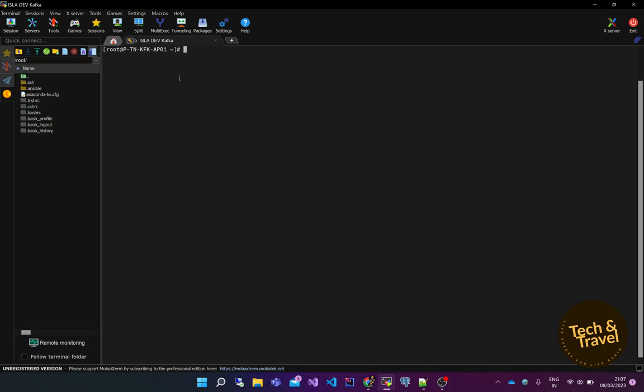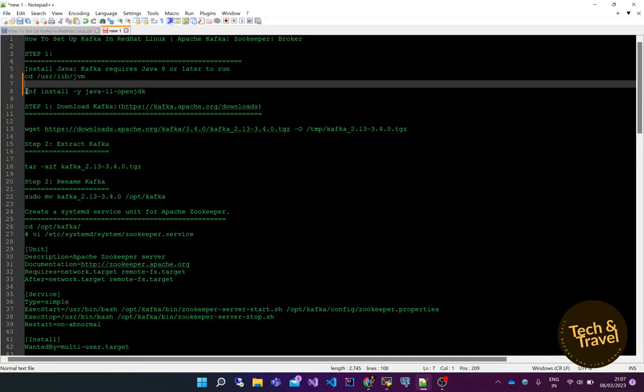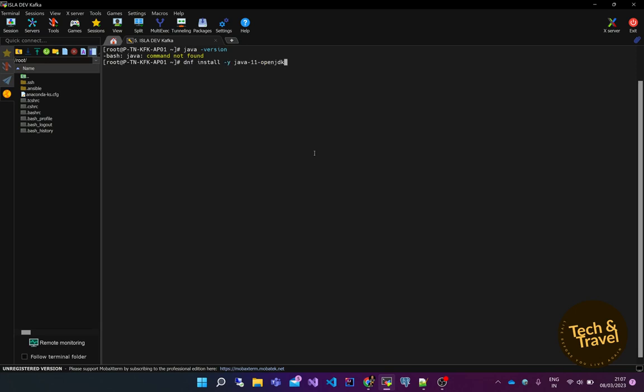So for that, first you have to check the Java version, which is here, and you can see we don't have any Java here. So right now we have to install Java. Let's install Java and run the command to make sure that we have it. I'm going to run my command. Let me copy it. As you can see, I'm running the command using DNF, because in my Linux I'm using DNF. Whatever I'm installing, I'm using DNF.